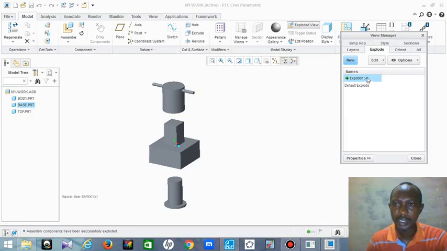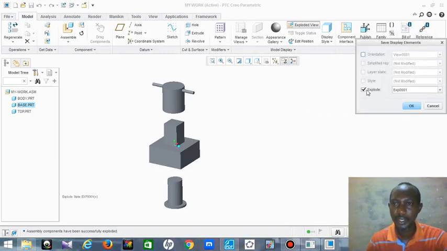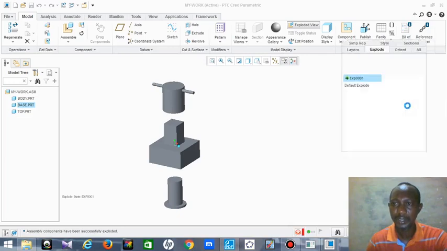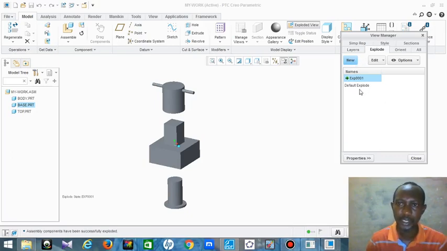Then the next thing is you need to save it. You right click the explode again, click on save. So you have saved the exploded view, see? Then you click on OK. So that is all with the view you want. Whatever view you want, you click on orient, then explode. You click on new, everything is new. You use the default name or you give it a name you want.